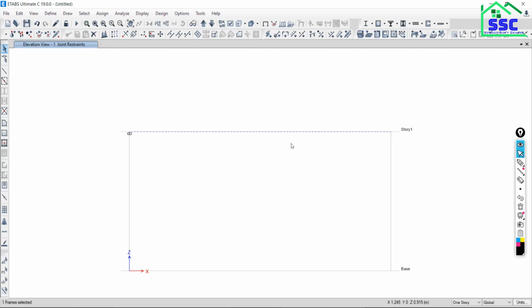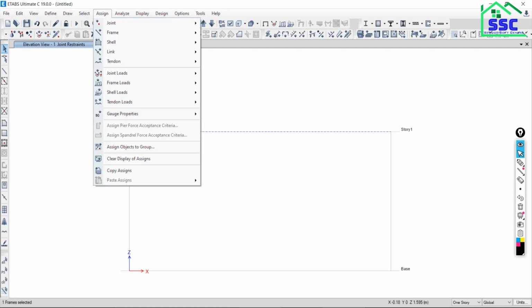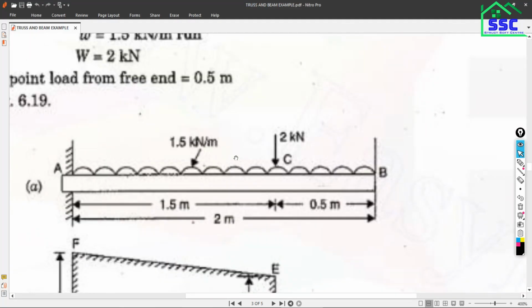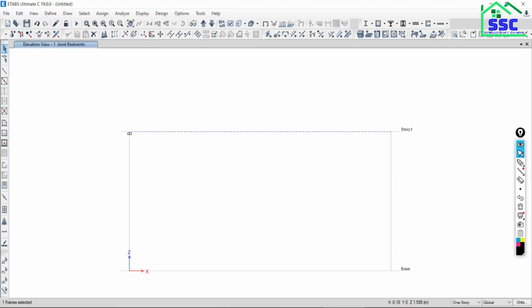Now again, first we have to assign the load. First select the frame, go to assign, and can anyone tell me what types of loads are there? Uniformly distributed load and point load. Uniformly distributed load is there, and one point load is there. So first we would like to assign the point load. What option can I follow? Either directly point load or through the frame option. Frame option, yes, very good, because we are not able to get the joint here. That's why we need to go with the frame option.